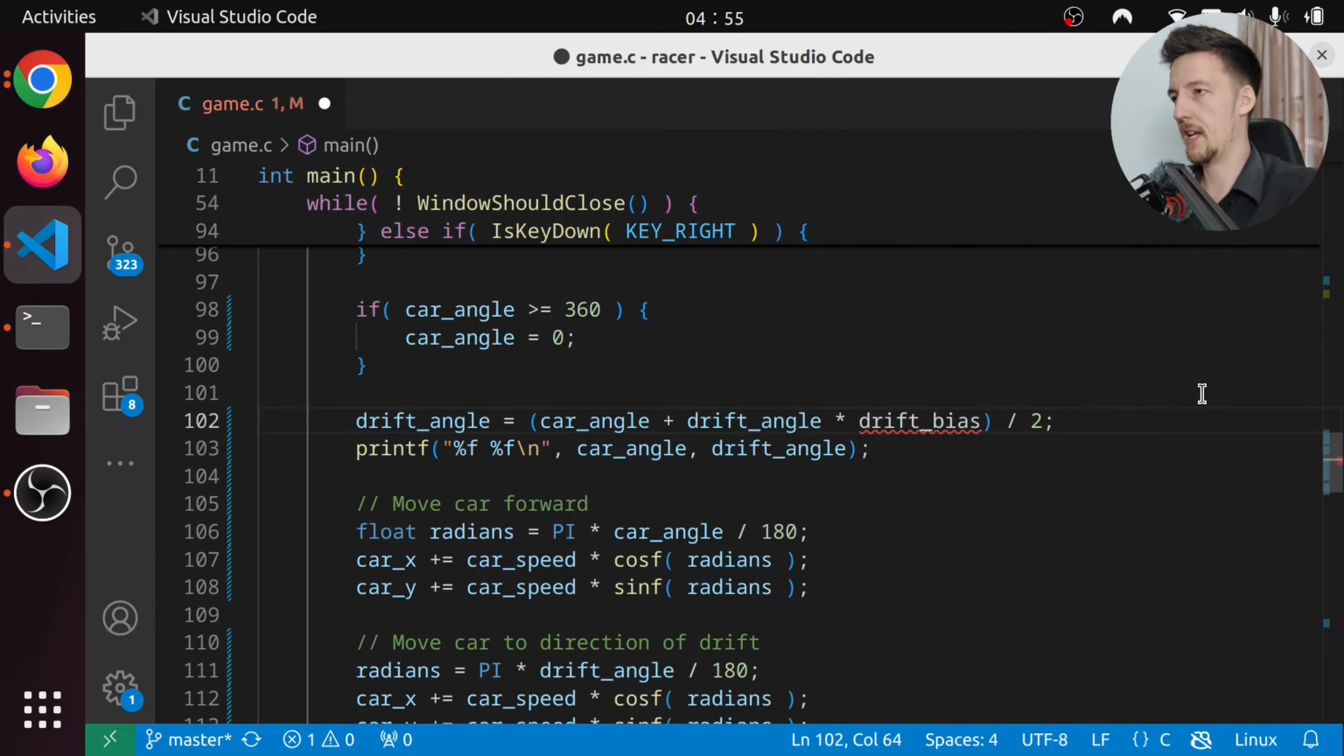Now, there might be a problem here because we are setting the angle to 0 here. And the reason why I did this was kind of, well, first of all, it's kind of nicer to have just the angle from 0 to 360.